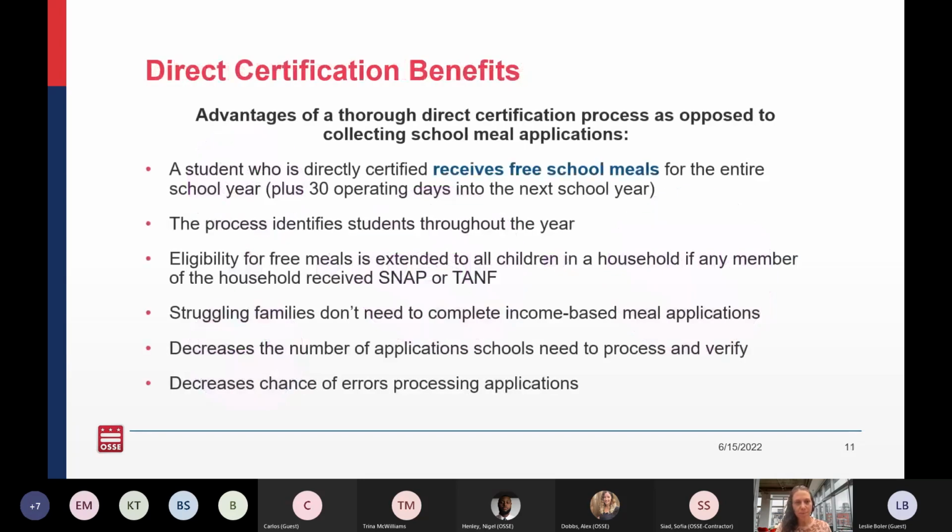So what are the benefits of using direct certification? One, it ensures that all students that are eligible through these means for free meals get those meals. And we know that's really important, particularly this year, coming off of a little over 2 years where free meals were provided to all.